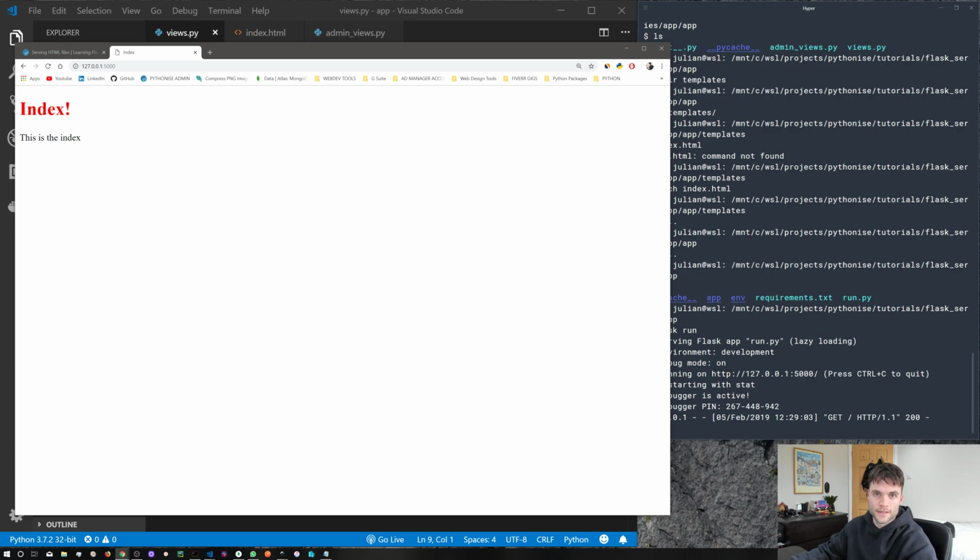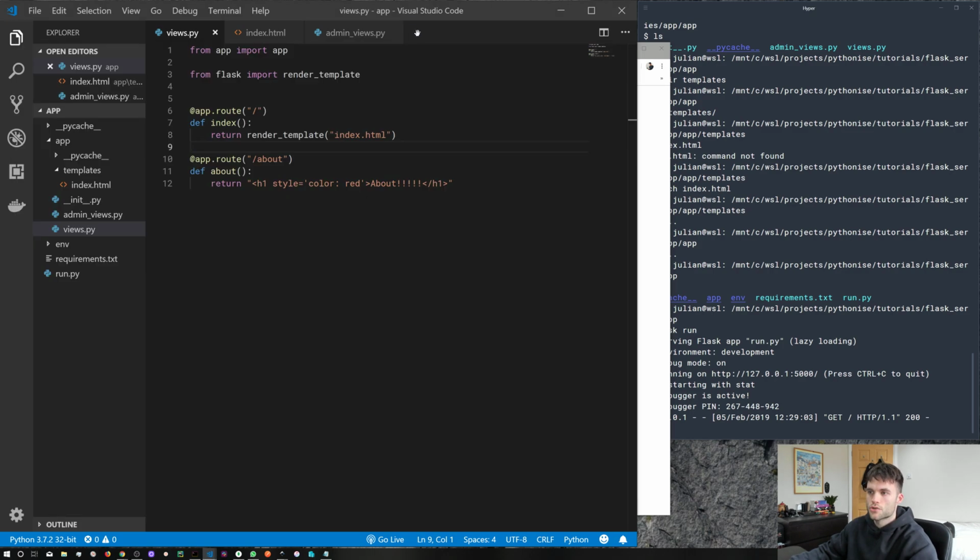I mean, it's not going to win any design awards, but really it's just here to illustrate the point of how we work with rendering templates. So it's literally as simple as that.